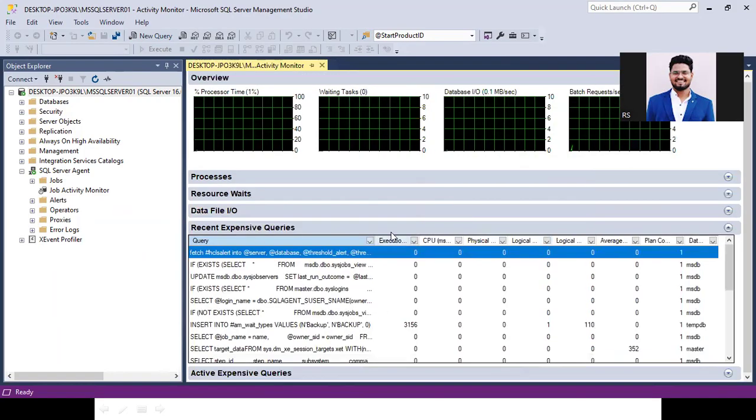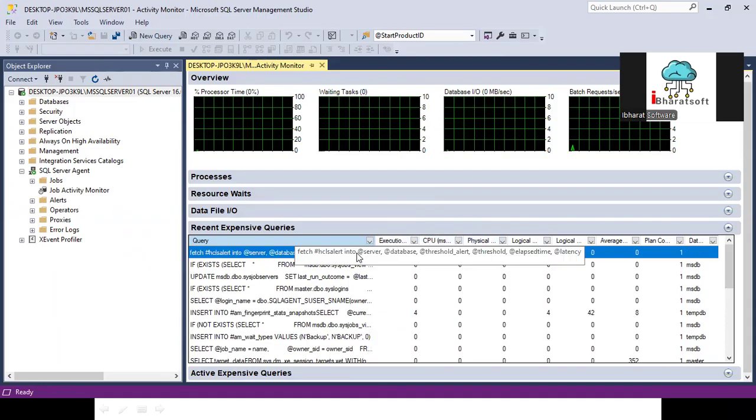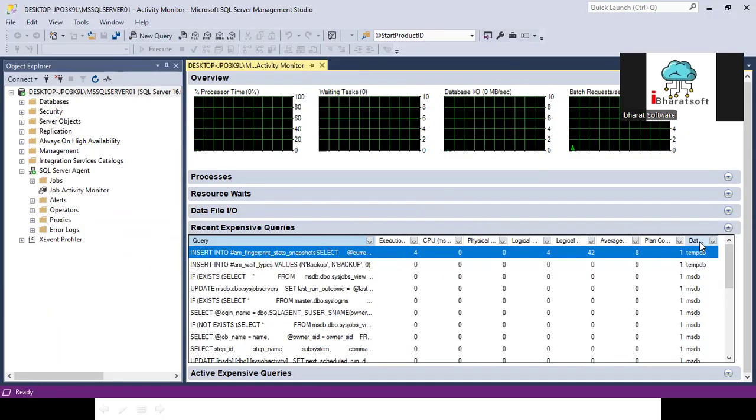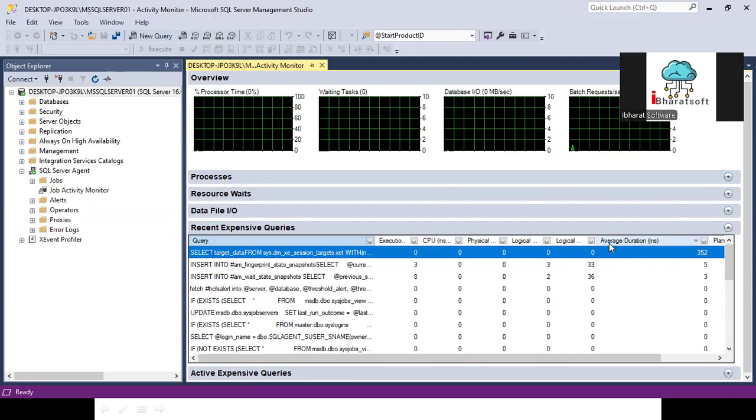So these are expensive queries. Let's suppose I got to know these queries are performing well and this insert statement is running. On the basis of recent expensive queries, I got to know these queries are consuming high memory or high CPU. You can check via the database also. You can click descending or ascending order, and you get to know which queries are running long.